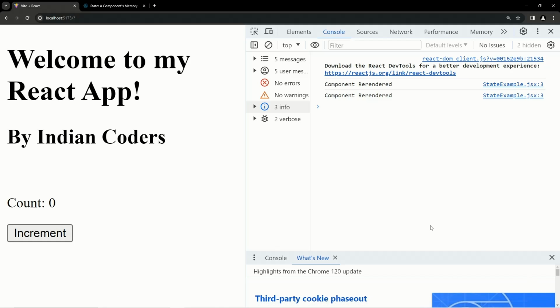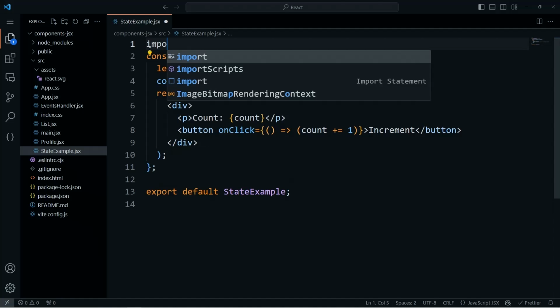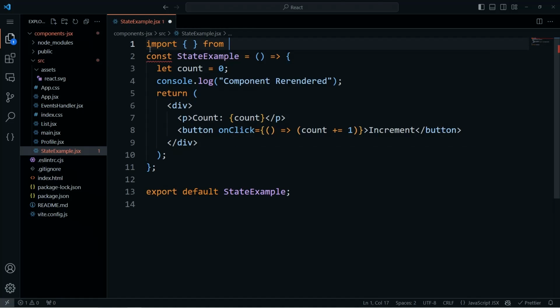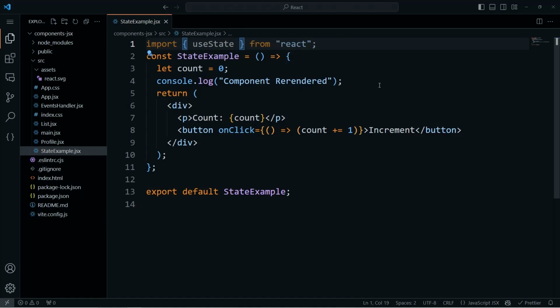So if we need to update the DOM, we need to use something inside React, which is the useState hook. So let's import something. We have the import { something } from React, and what we want to import is useState. So it's a hook. So let's move on and define the useState.